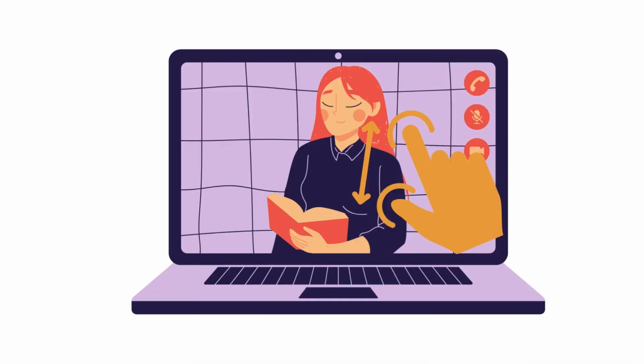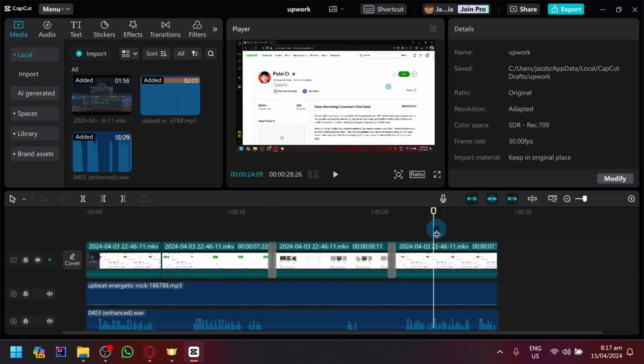Today we're going to teach you how to zoom in CapCut. As you can see right now, I have a sample video over here and we're going to teach you how to zoom into your videos.